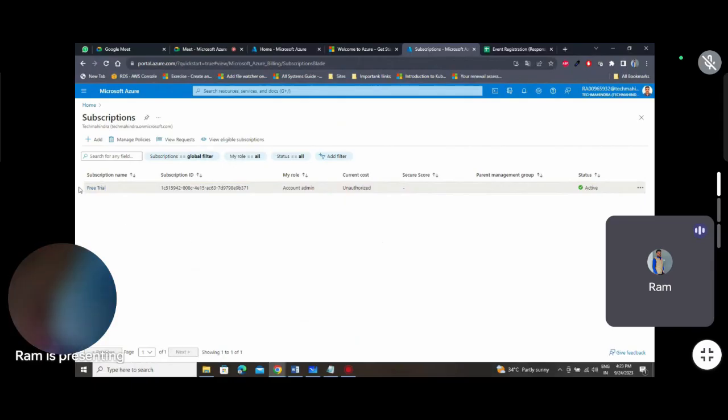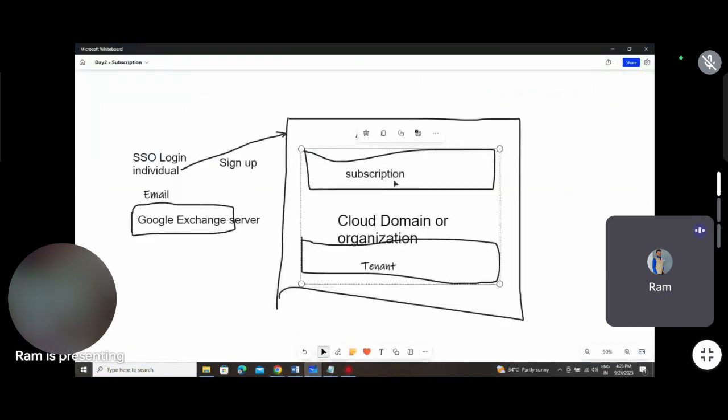After that you will get the free trial subscription like this. You see here the free trial subscription. In this diagram you see the free trial subscription, we got it. Next thing, okay, the subscription you got it.